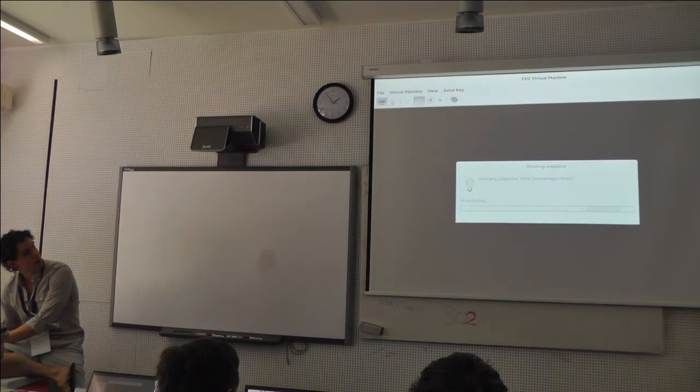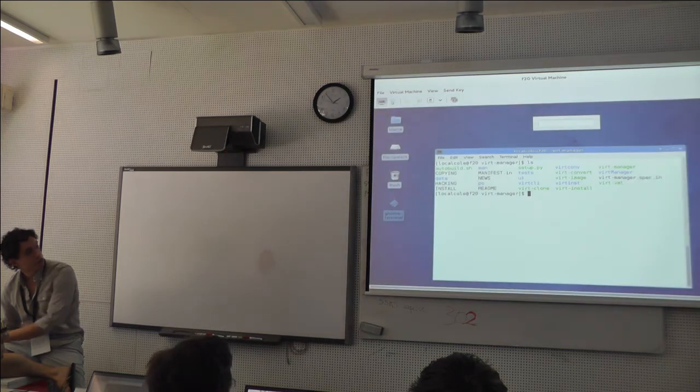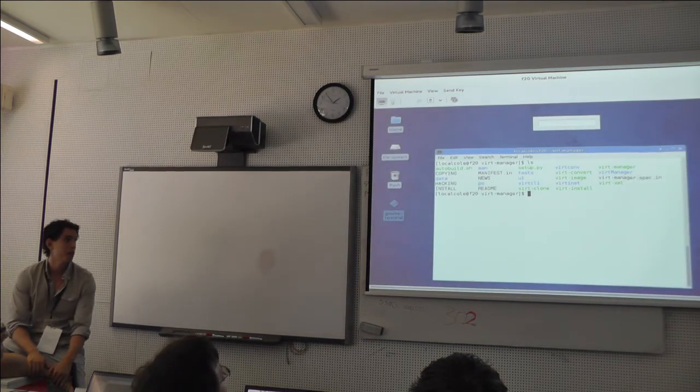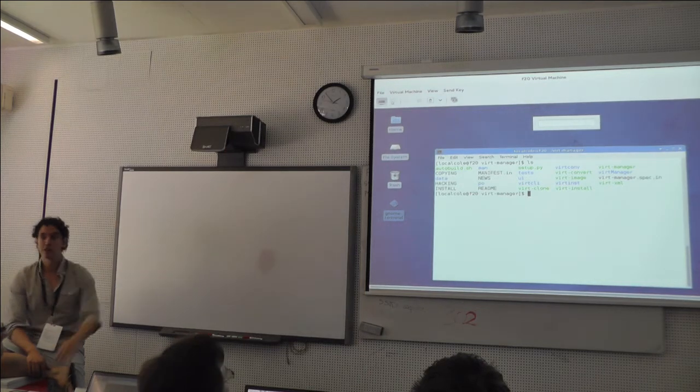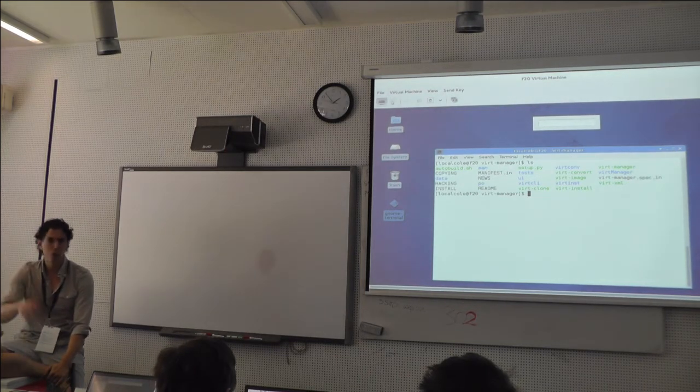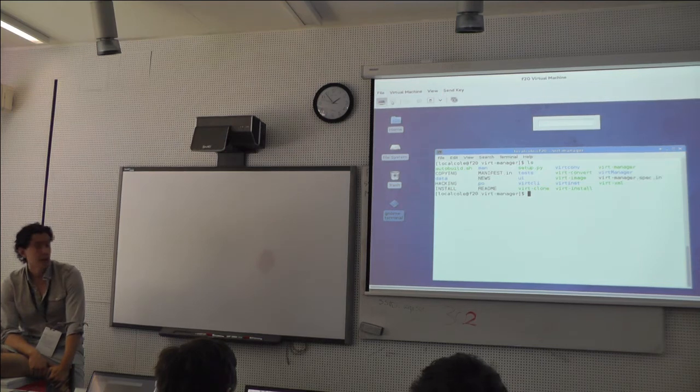So this is loading right now. Fortunately, we don't have any progress information. But as you can see, I just loaded a snapshot, and here I am sitting in XFCE, and I'm in my Virt-Manager repo, and I can just do a git pull and go from there.